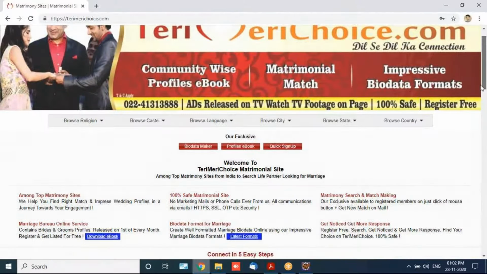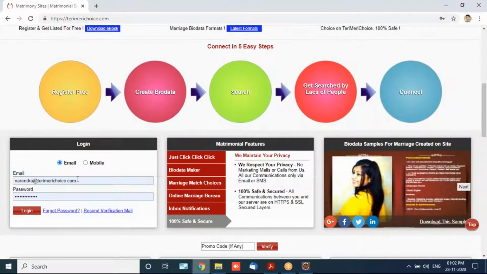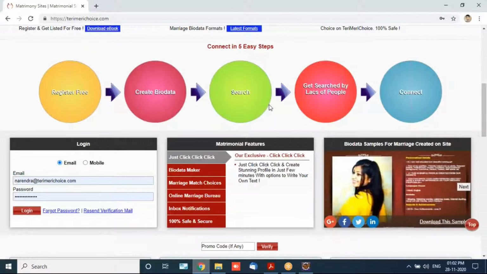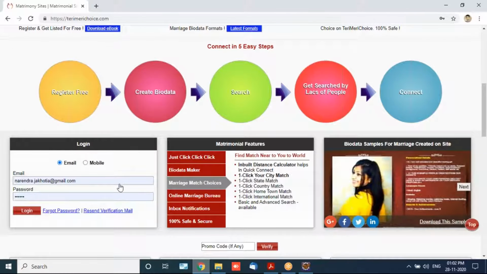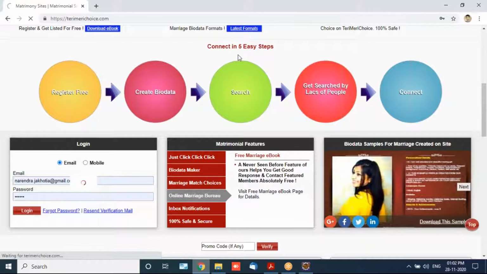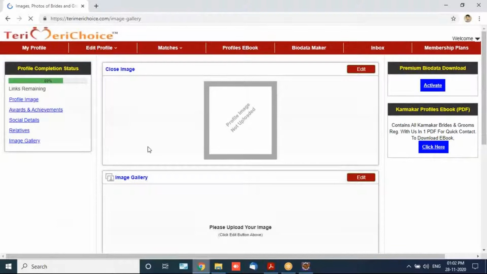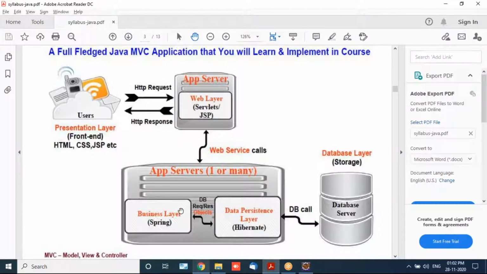For example, if I click on any one of these, like login, sign up, whatever you are seeing, everything is done in the same way. For example, I'm just doing a login right now. In the backend, this is the Ajax call. You will see here that the page has not refreshed, so we are doing it right here. This is the Ajax call, and this Ajax call is a part of the advanced Java.